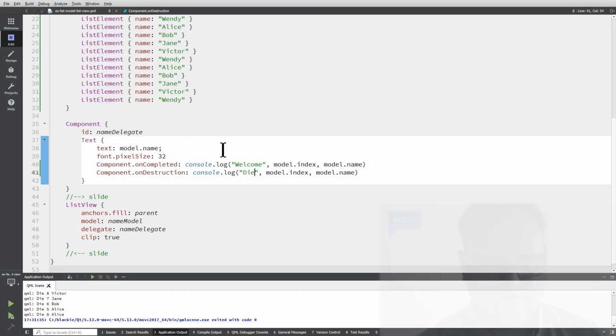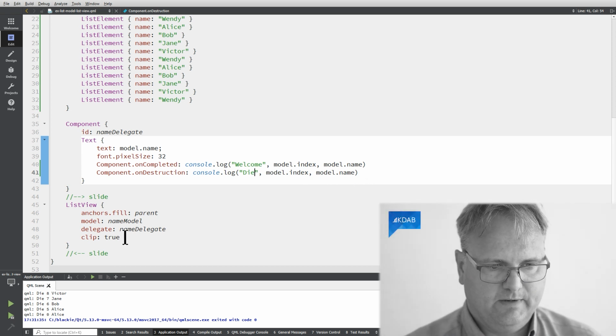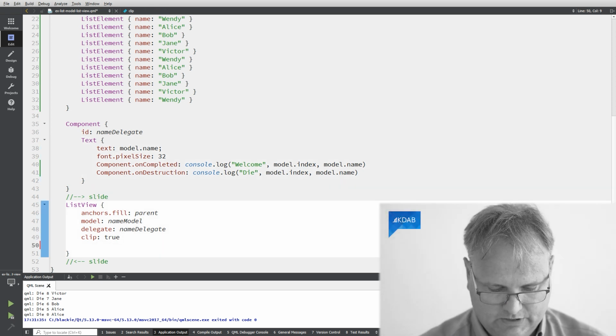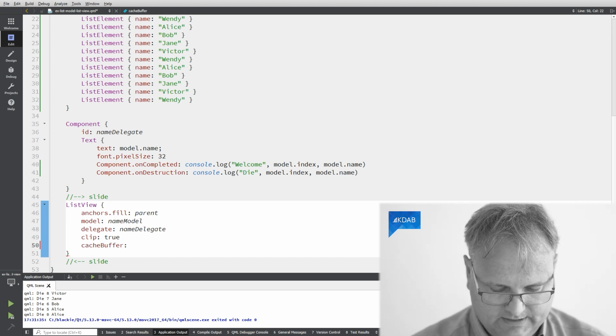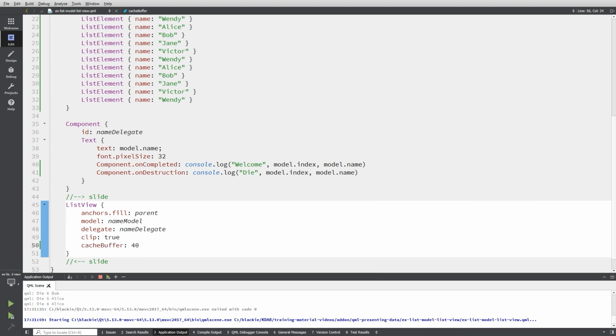That's one of those things that you control with ListView. You can control down to the pixel level how many pixel lines you want in your cache. The cache is called cacheBuffer. So my list view here, cacheBuffer, let's just give it 40. That's 40 pixel lines. It doesn't mean that I'll have 40 elements. It's just 40 lines of pixels.